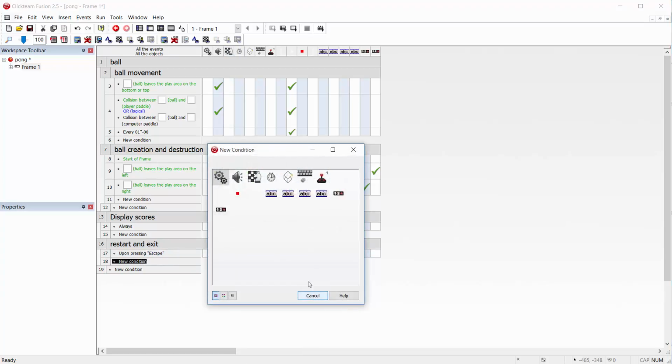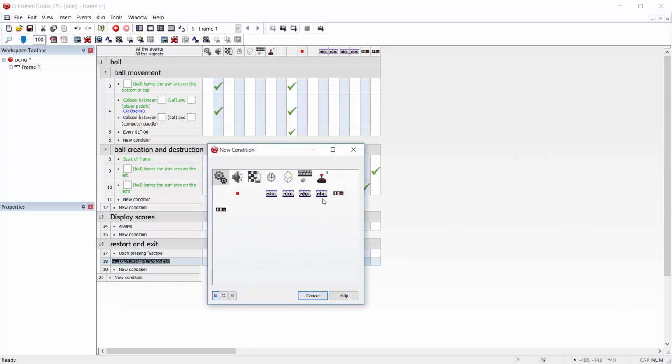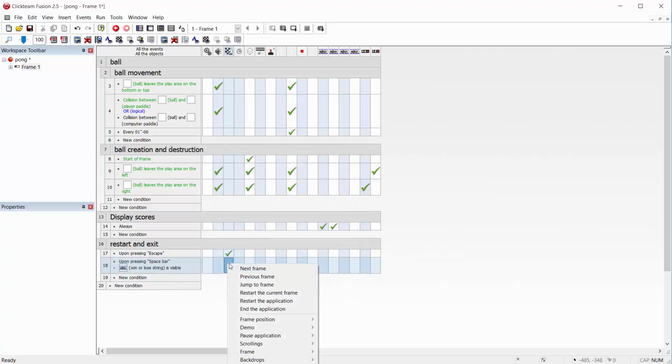Finally, when the player presses the spacebar and the win or lose string is visible, I want the game to restart. The win or lose string will only be visible after the player has won or lost, so the player will only be able to reset the game at that point. This prevents the player from accidentally resetting the game while he or she is still playing it.